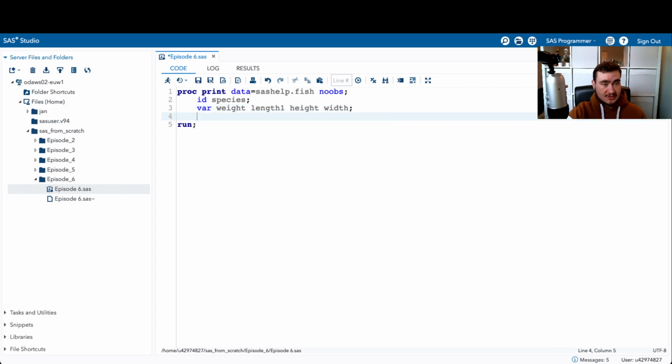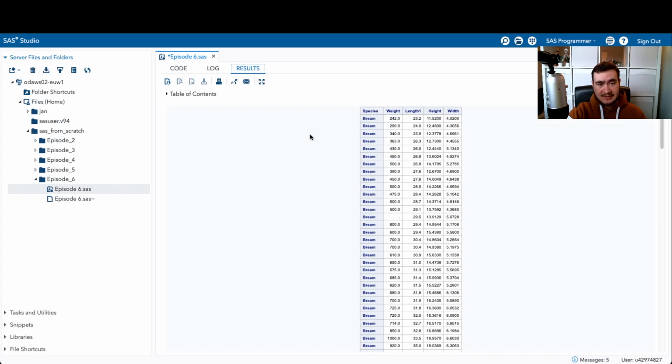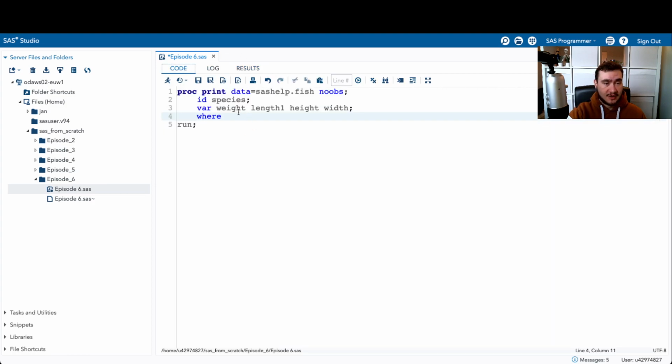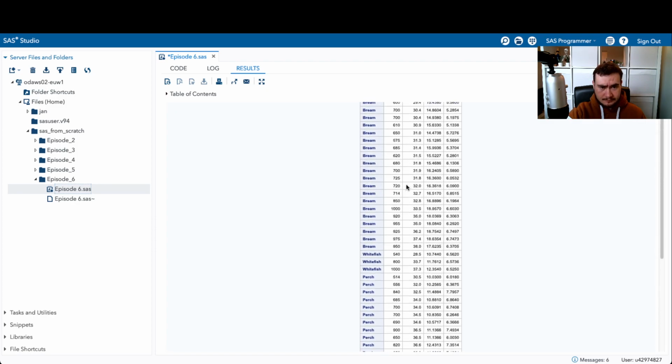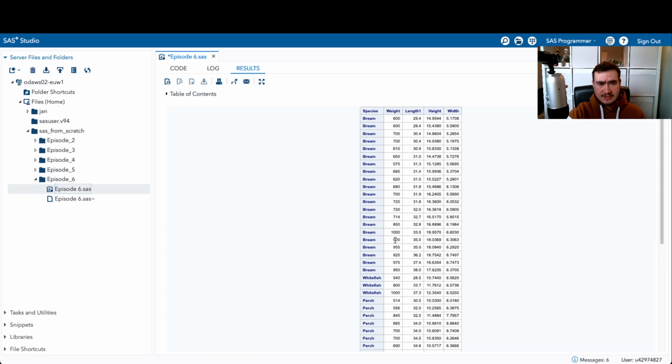We can add a where statement in here. So we can say, for example, let's look for where the weight is greater than 500. Okay, so we've filtered on that. We've got a subset of our data set. We've got a subset of the columns in that data set.